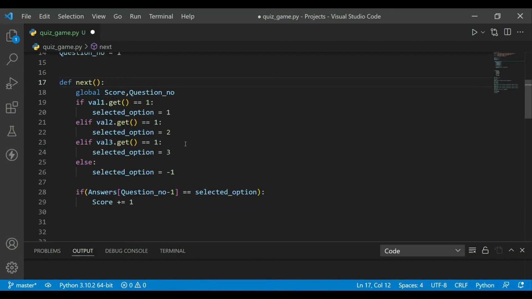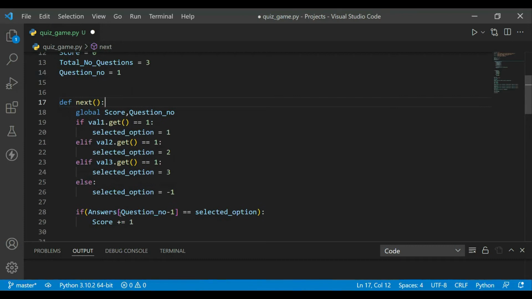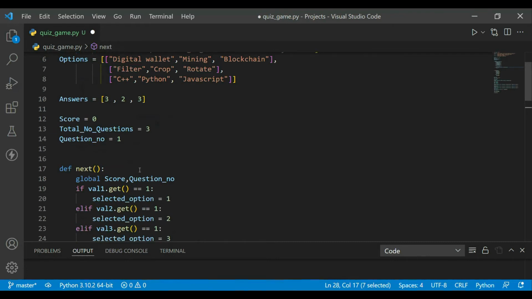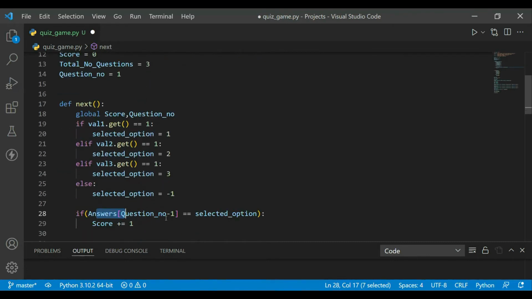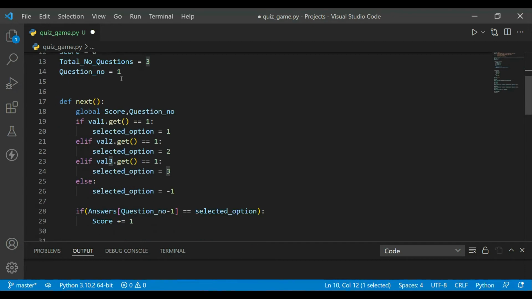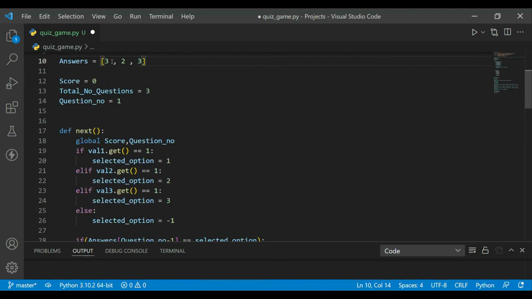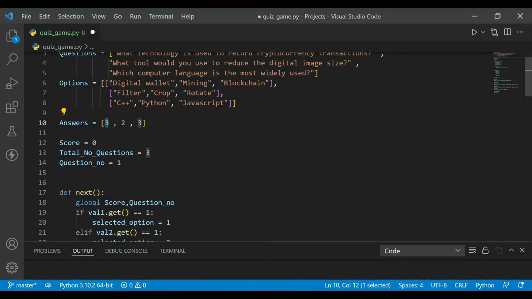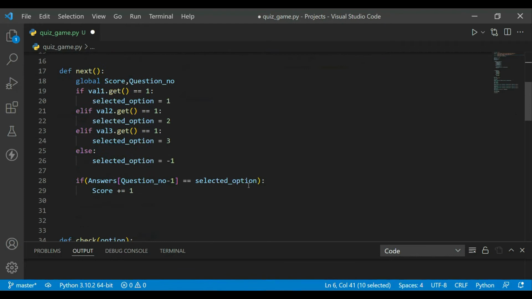So now what we get here is, if the question number initially is 1, the first thing it will check is the answer of question number 1, which is question number - 1, which will be 0. So the answer of the first question is at the 0th location, which is according to the list the first entry, which is 3, and in the options it will be this one. So that's how we get the evaluation of what's the correct answer.